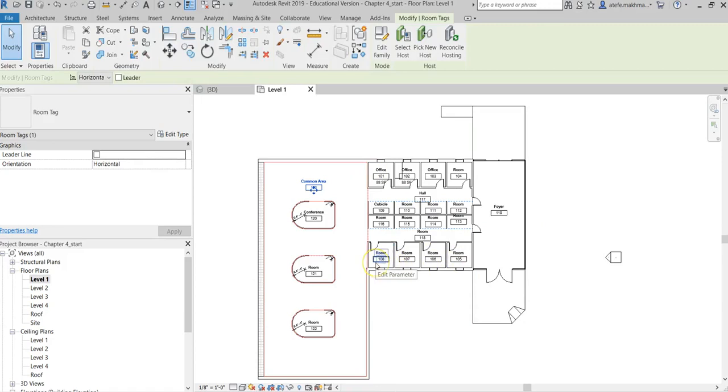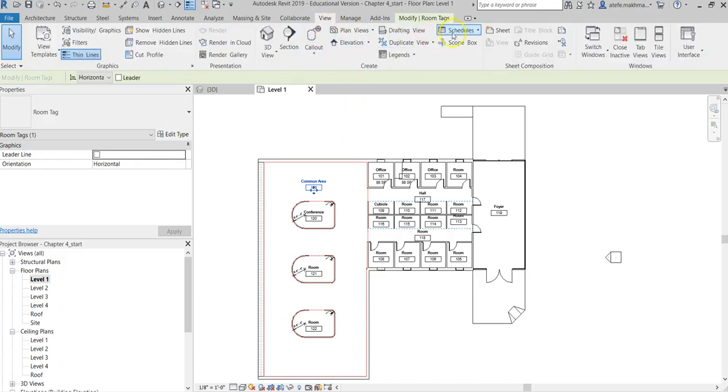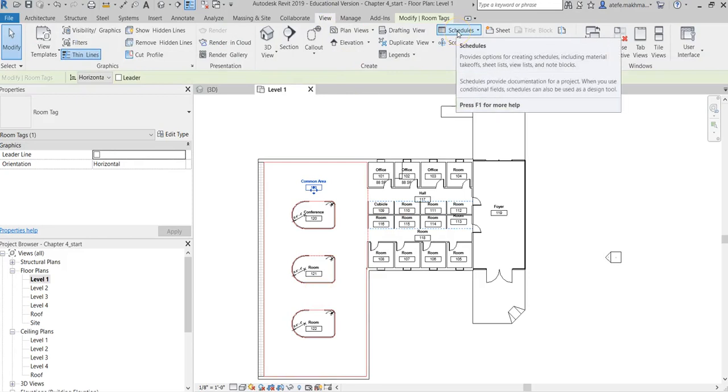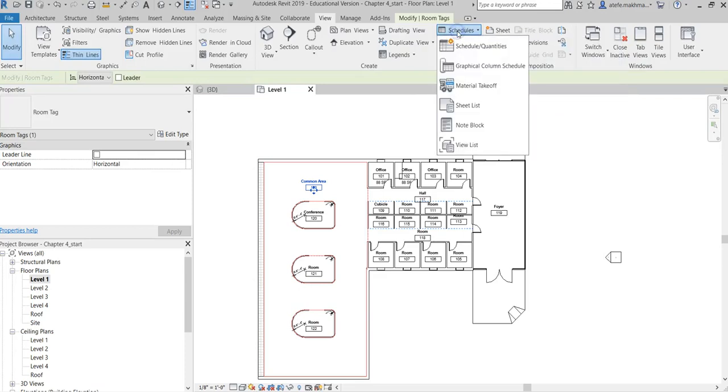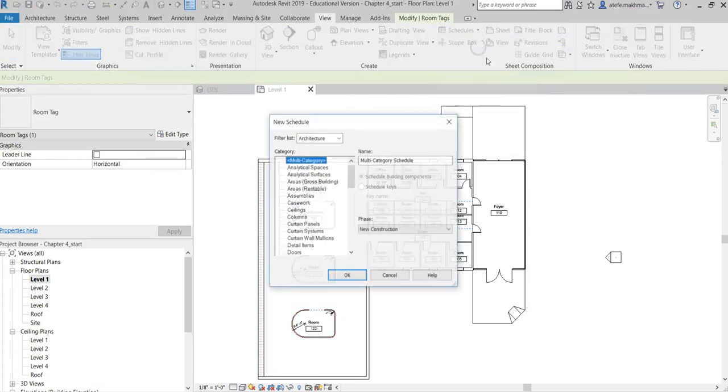rename these rooms correctly to offices, cubicles, and conferences. If you go to View, here you have the option to create schedules. That is very important for construction documentation. You can create schedules for any element. Here we want to create it for rooms. So let's click on Schedule/Quantities.